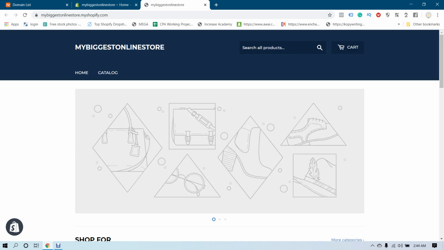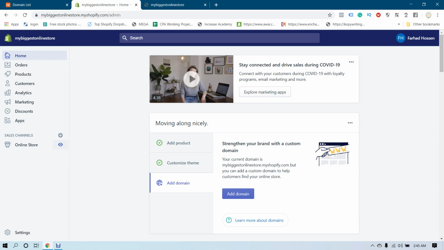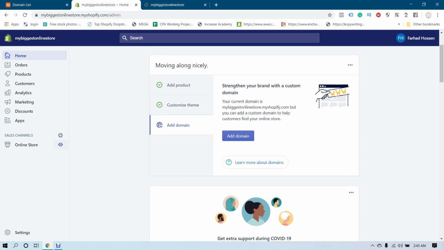When you create a Shopify store, Shopify will assign a domain name for free. You can use this domain name as well, no problem. But if you want to work professionally and if you want people to trust you, so people easily buy from your store, then you should add a custom domain name, which looks good, very trustworthy and easy to remember.